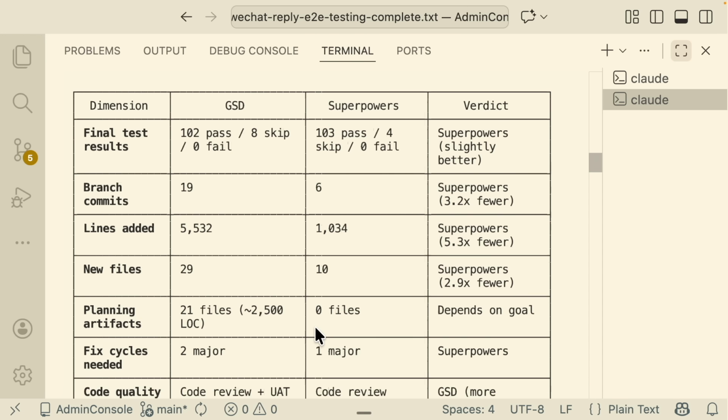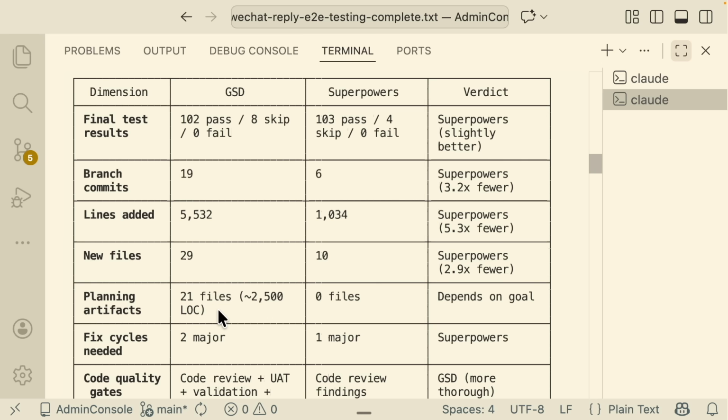And then furthermore, the difference here, you can see for planning artifacts, GSD commits more planning compared to the Superpowers, because like I said, right, we need to keep track of the states. We need to have each context window here be less than 50%. And that's pretty much why we want to commit more artifacts here.